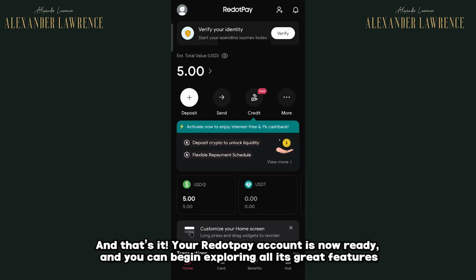And that's it. Your RedotPay account is now ready, and you can begin exploring all its great features.